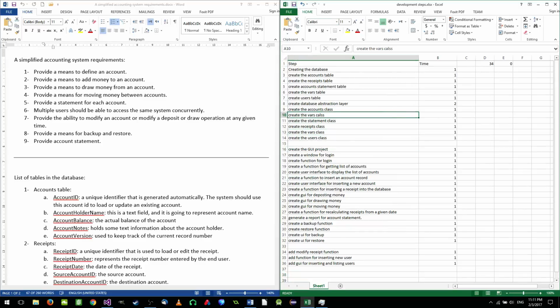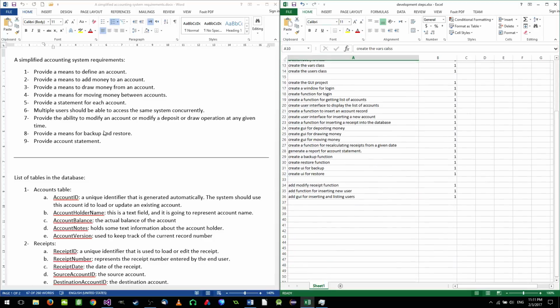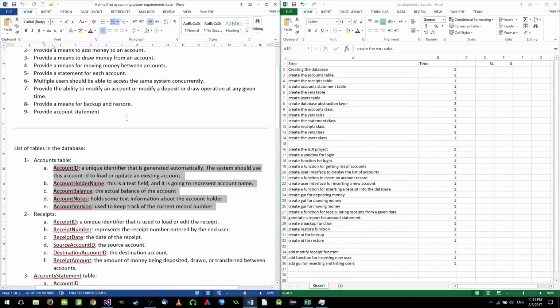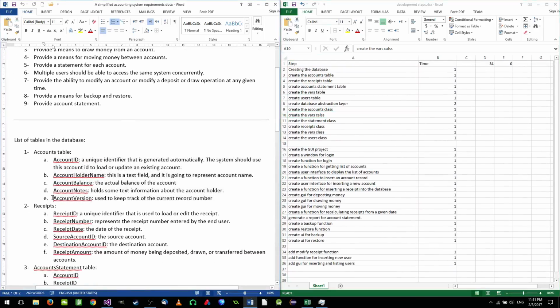I'm gonna save that over here, and not much change happened here. I just added this field, which is account version, and we need this because we want to make sure that if two users are working on the same account, we have a way to avoid race conditions. So we'll check against the account version number.